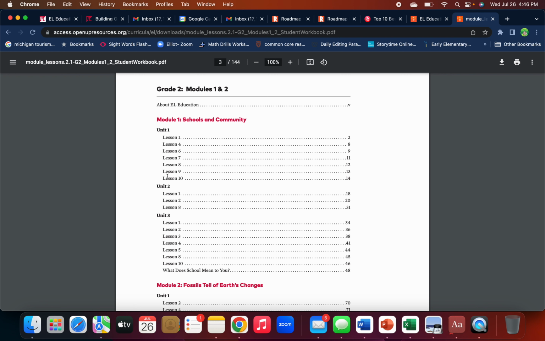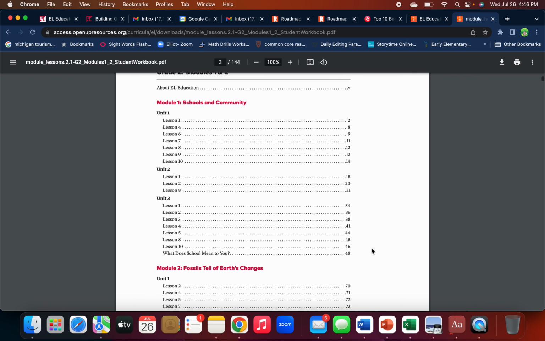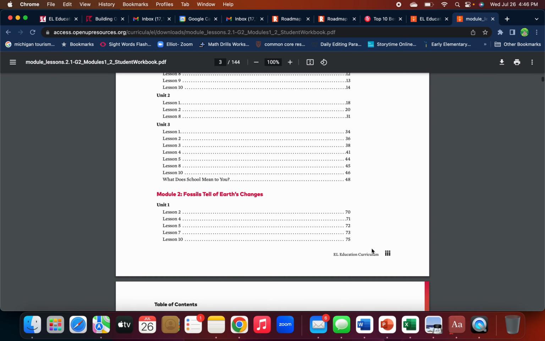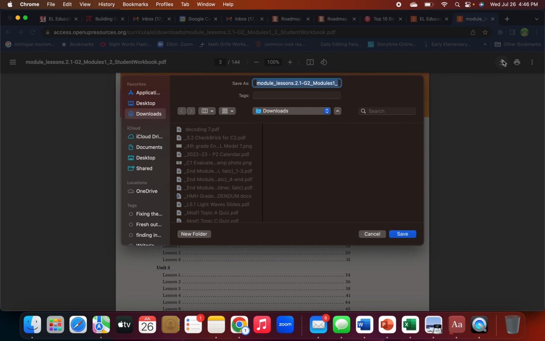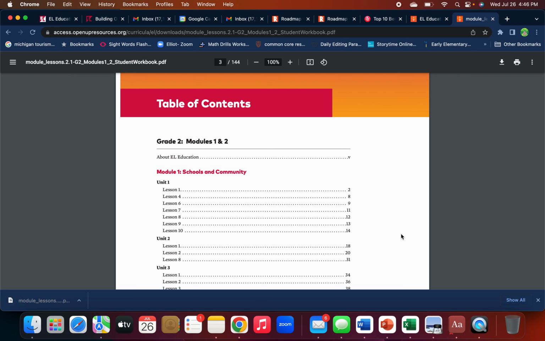So Unit 1 has 10 lessons, Unit 2 has 3 lessons, it looks like, and Unit 3 has 1, 2, 3, 4, 5, 6, 7, 8 lessons. So that's kind of an interesting thing, right? So anyways, as we look at that, let's just do Unit 1 first. You can download it this way. This is the best way that I like to do it. I can show you a different way, but I like this way.